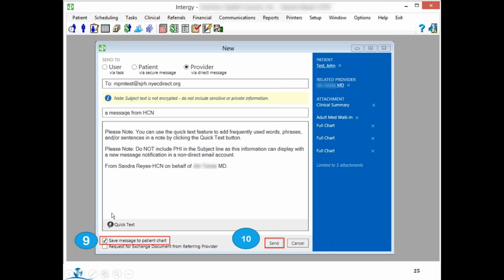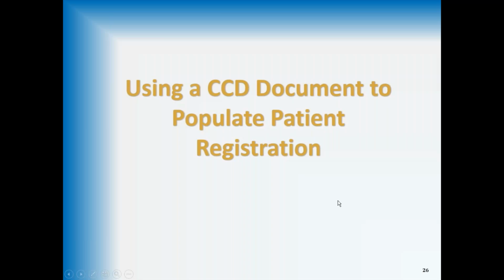A very useful tool if you find yourself typing the same thing over and over again is to use the quick text functionality here that you can set up. And once you're done completing the body of your message, you click send. So that's basically how you would be sending a direct message.